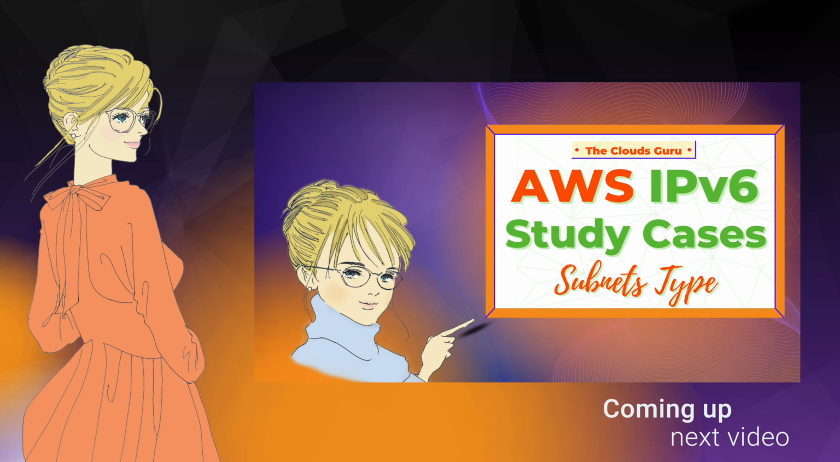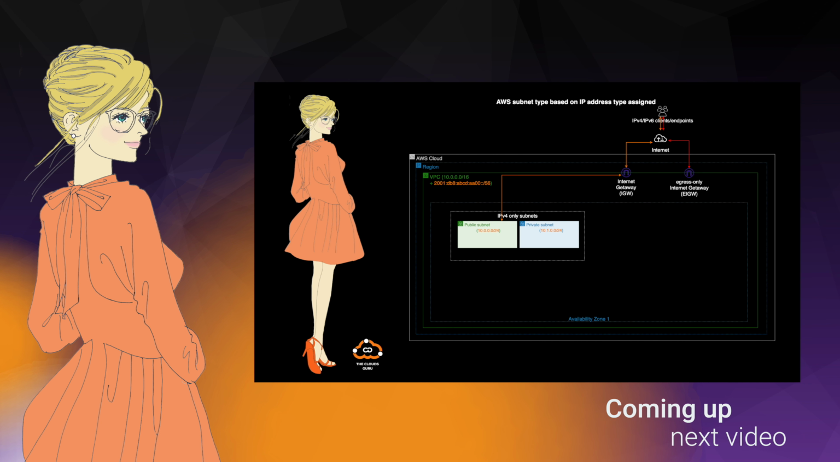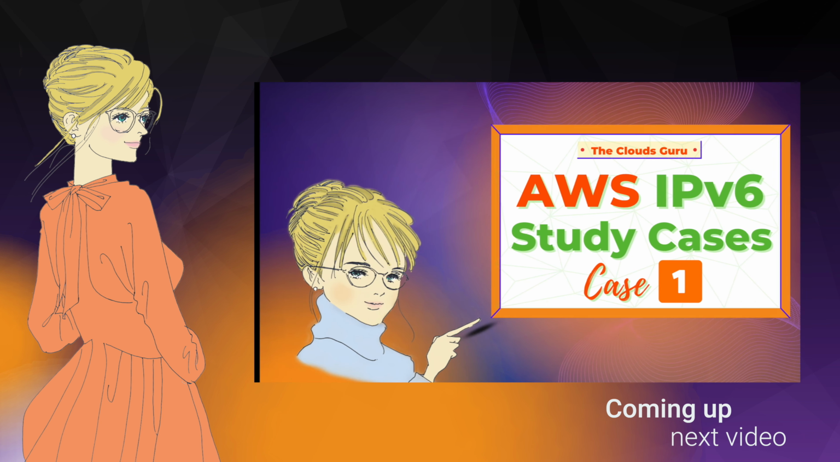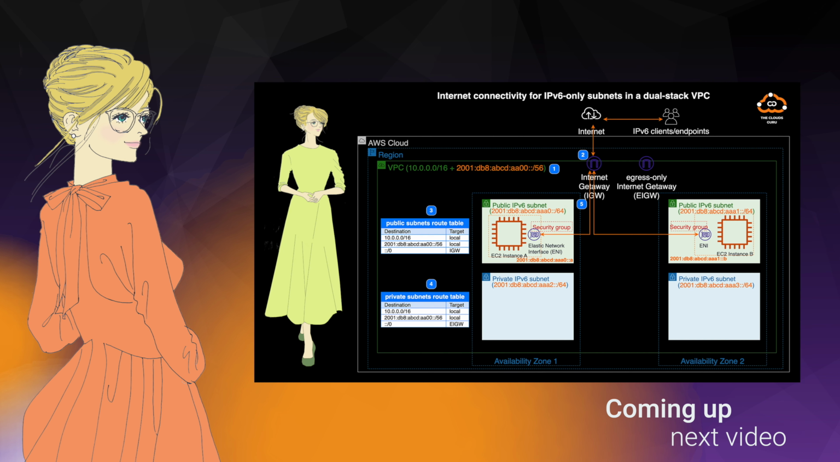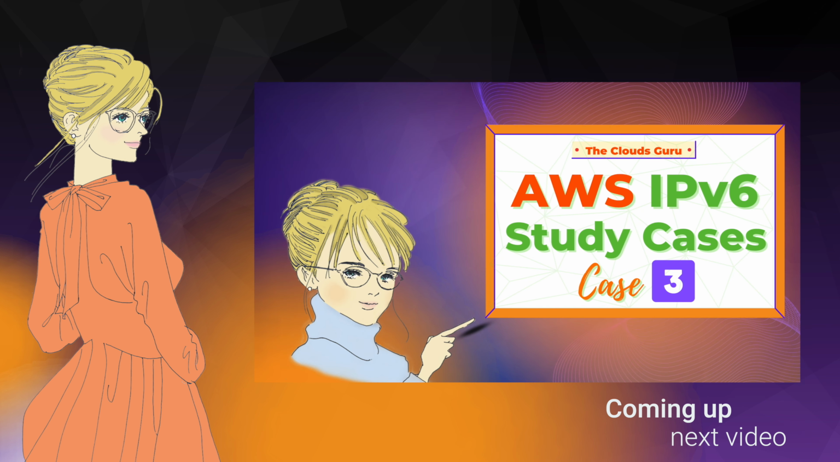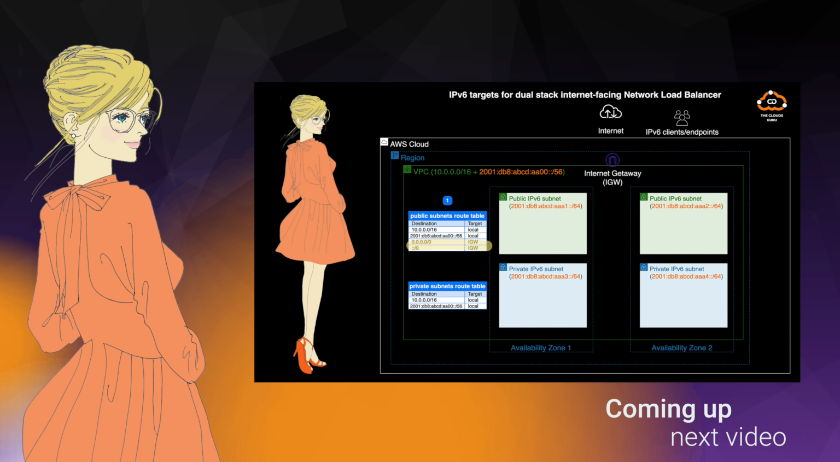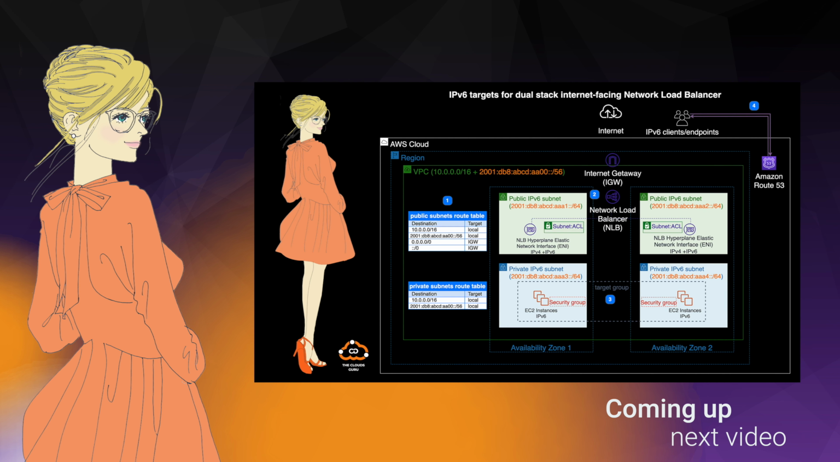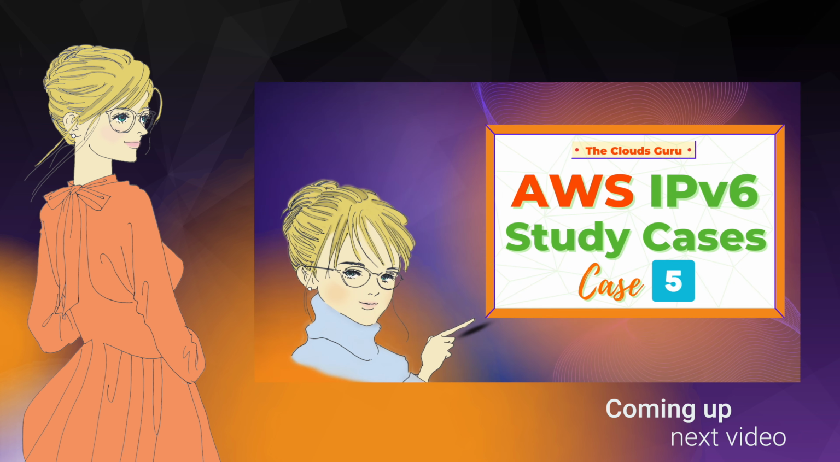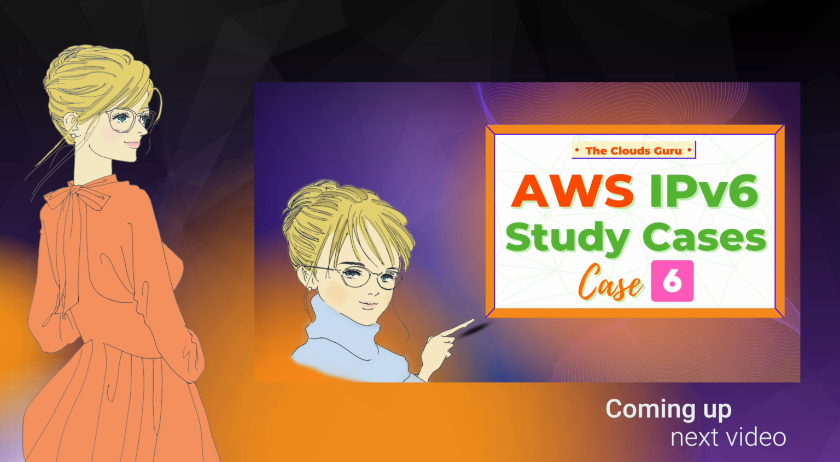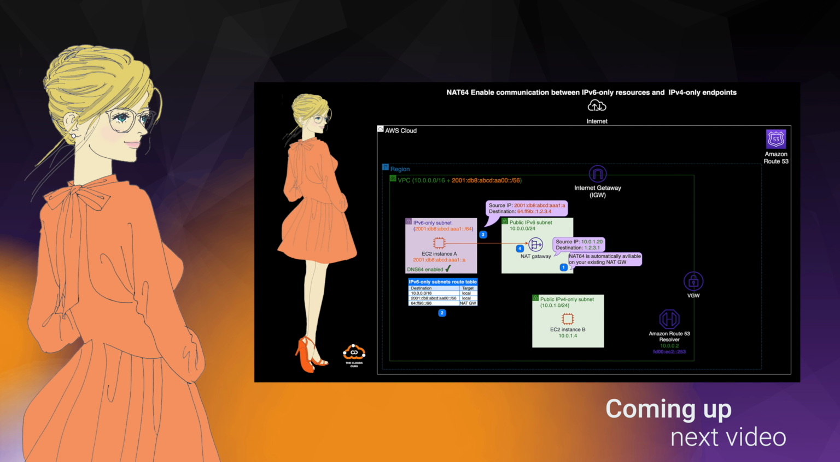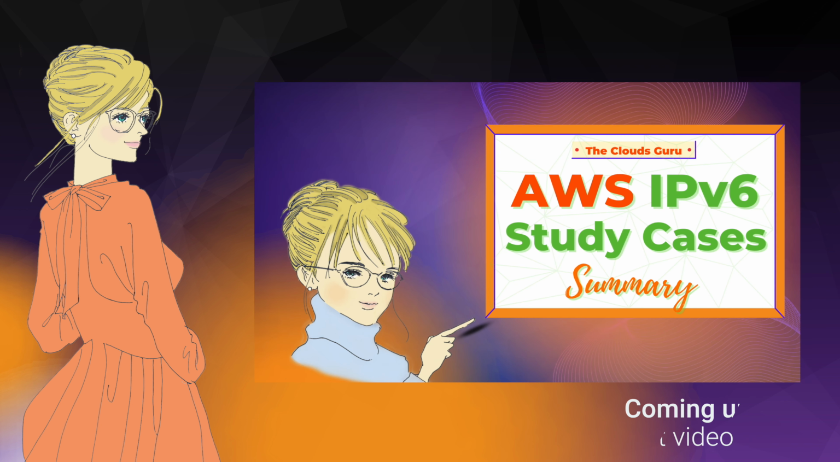Before I go, I want to share some overview for the next video, where you will learn more about subnet types in AWS, IPv6 use case scenarios which include IPv6 only subnets, application and network load balancers, then dual stack, and lastly AWS Transit Gateway. Videos 3 and 4 will present an IPv6 demo where we will build a network IPv6 only infrastructure and test connectivity.